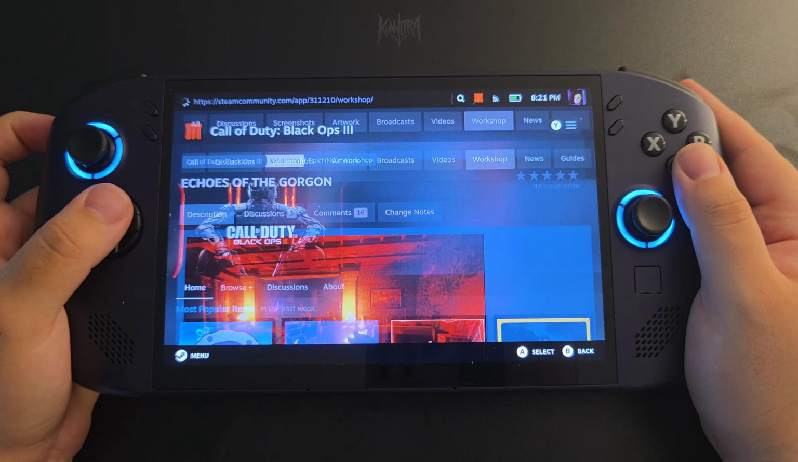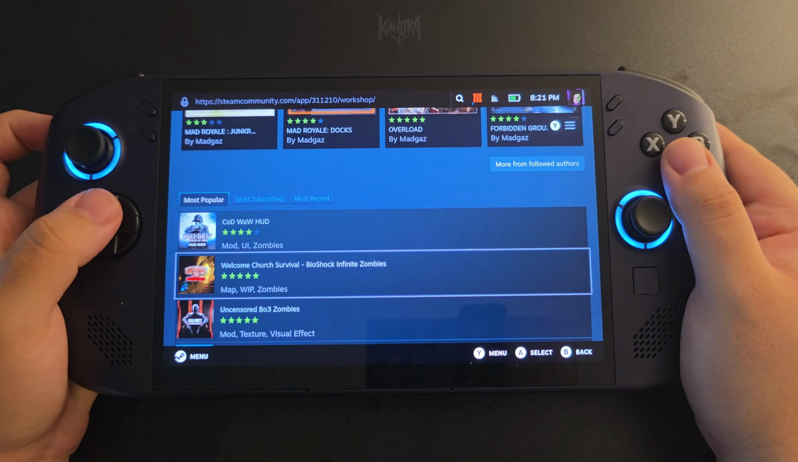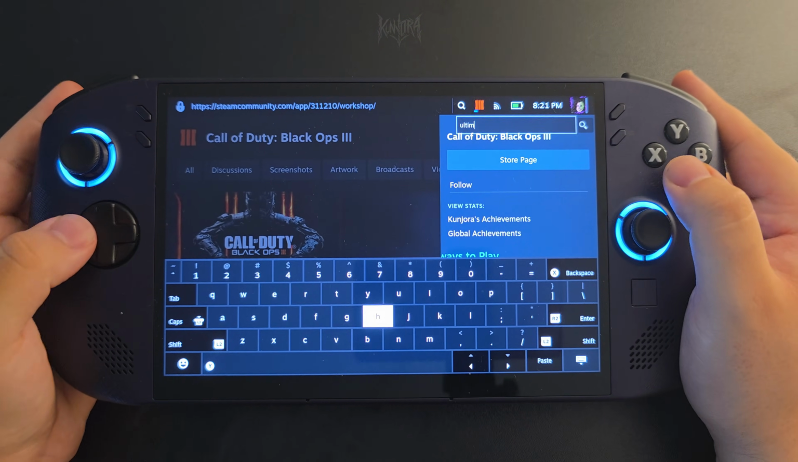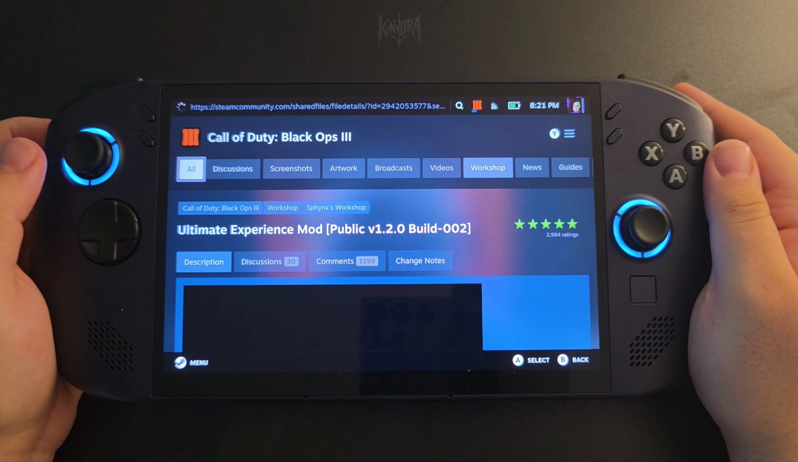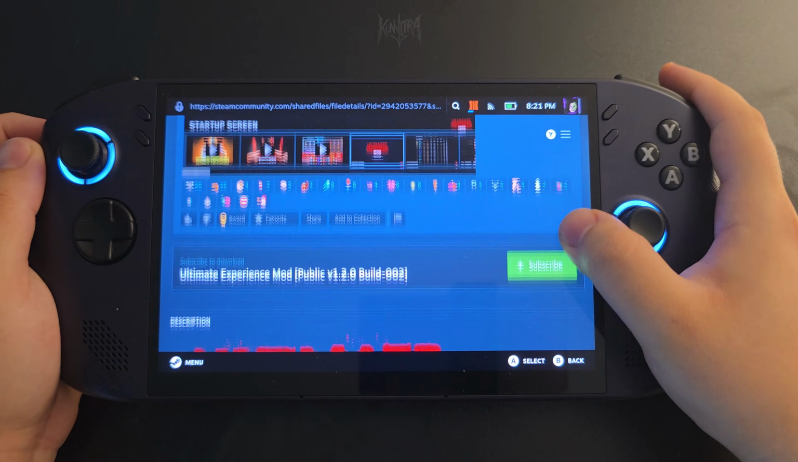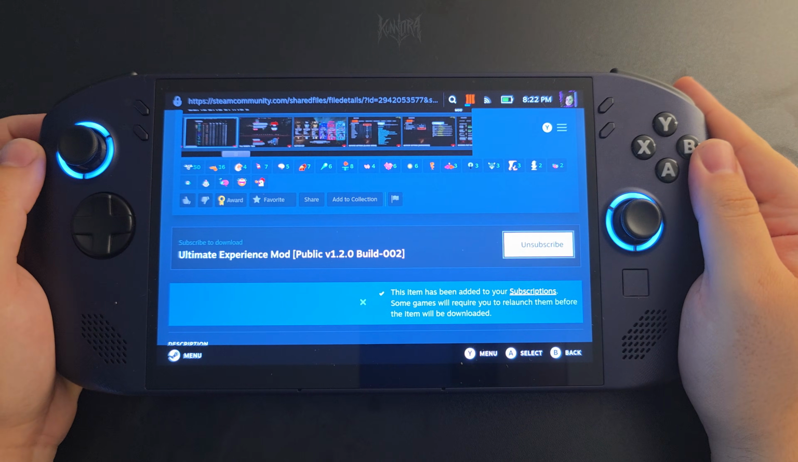You can tap on trending custom experiences on the homepage, or you can press Y to open the hamburger menu and search for something specific. Either way, on each of the pages for each of these maps and mods, all you want to do is scroll down to the subscribe button and hit that. At which point it will start downloading, and all you have to do is wait.